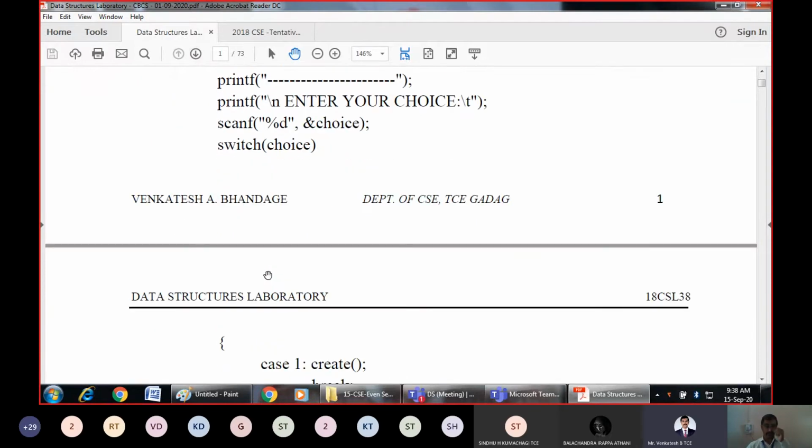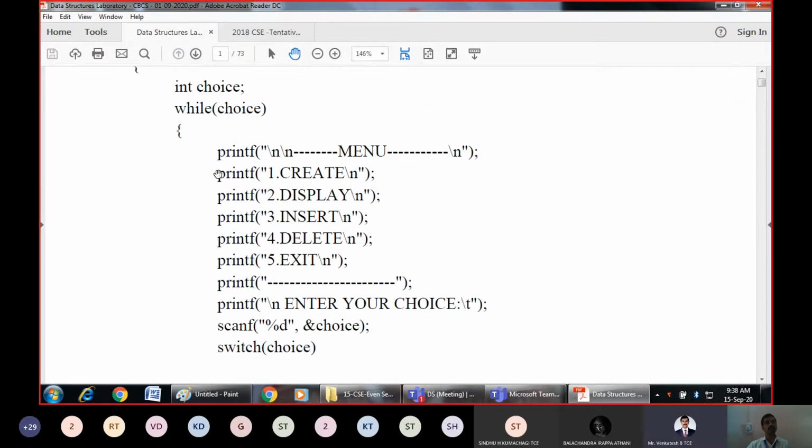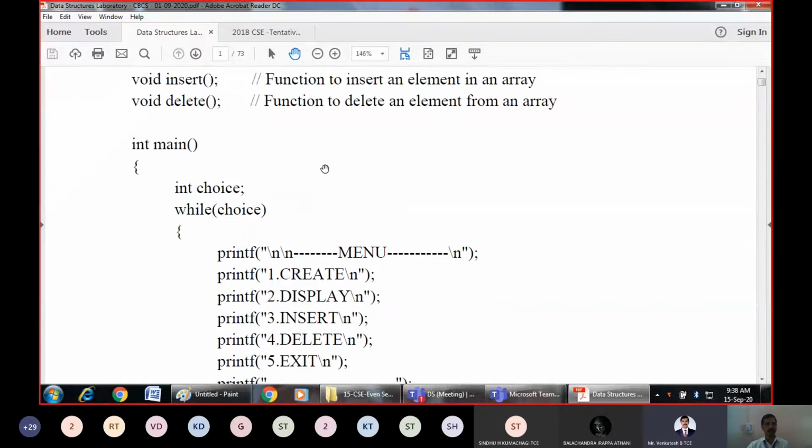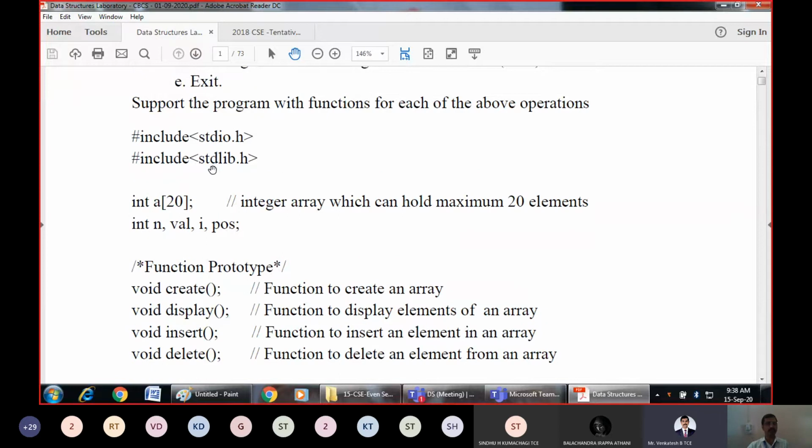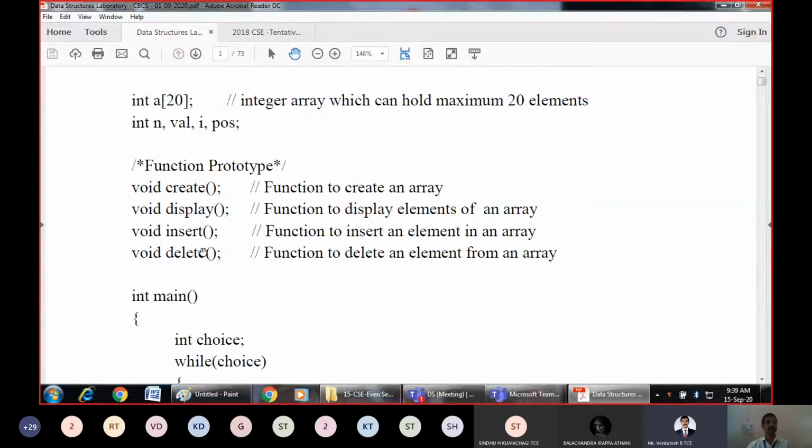I will go as per the flow. In the main function, we write different methods and give choices to the user. The first option is to create. Before that, I'll tell you briefly: these two are the header files required, and a of 20 is an integer array which can hold a maximum of 20 elements, because an array is an example of static memory allocation. Once we allocate the memory, we cannot extend it. For that purpose, we go for dynamic memory allocation. These are some variables used in the program at later stages, and these are the functions we perform.